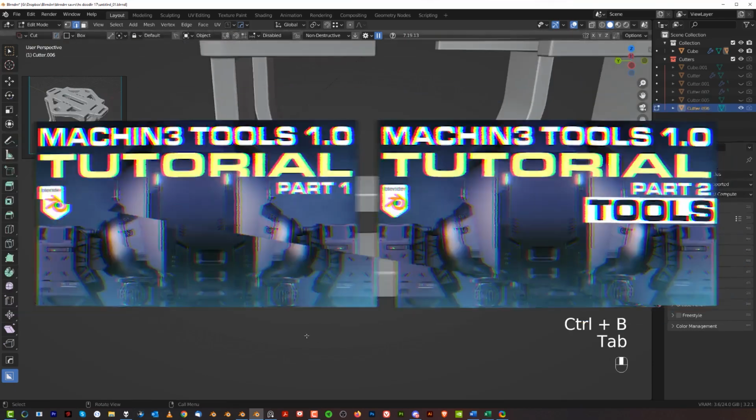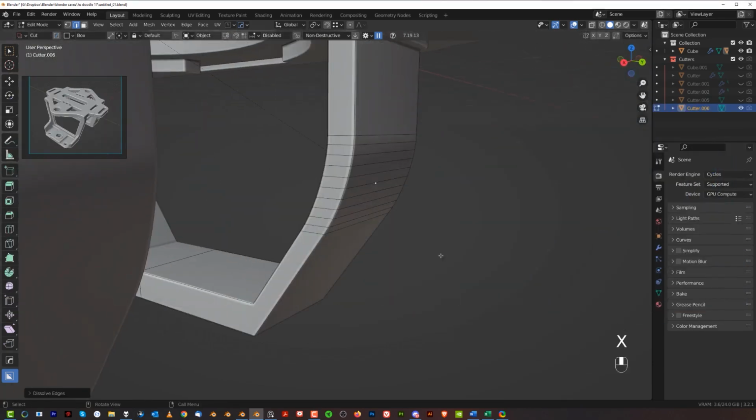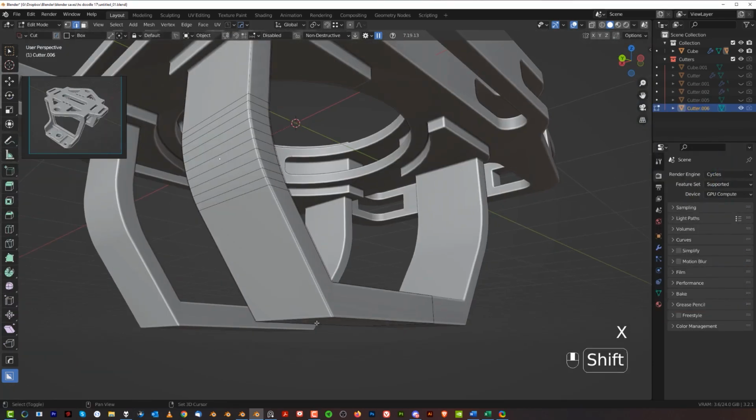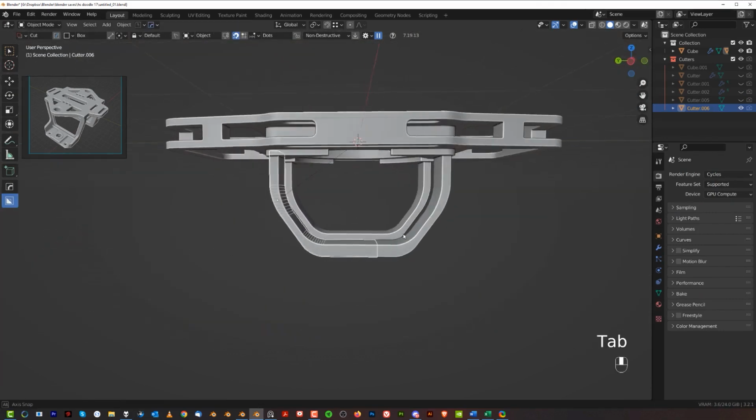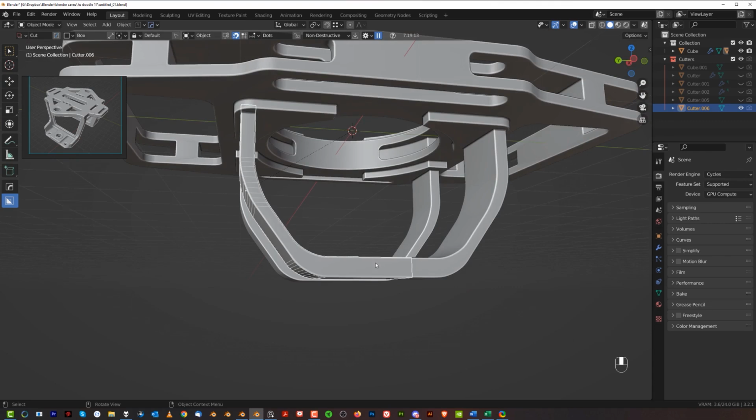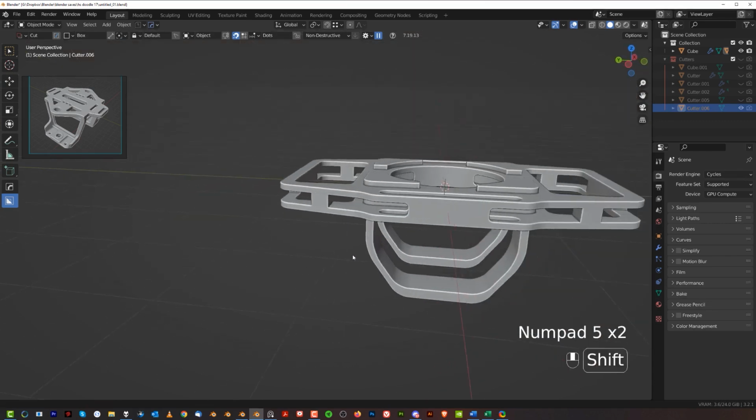So here we're going to remove these 2 edges, right? So we can bevel this easily, alright? Because I want this to be beveled like this. So you got this kind of interesting shape here, sort of like a support for this whatever it is, this structure.